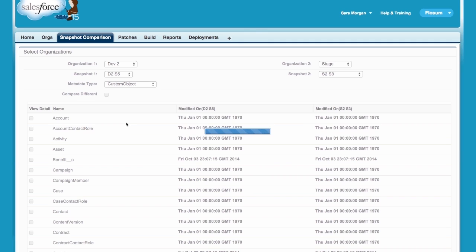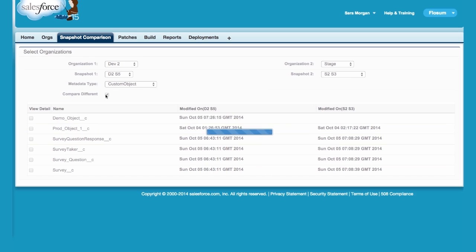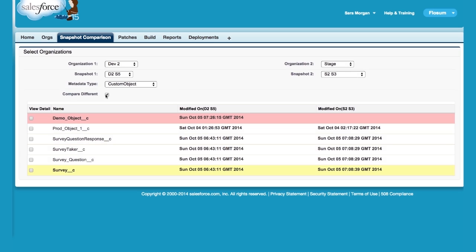In this example, let's compare D2S5 with S2S3. When you compare declarative components, Flowsome doesn't just look at the last modified date, it compares the entire component to check for differences. As you can see here, Demo object exists in one org, but not the other. Survey objects exist in both of the orgs, but they're not identical. They have differences.